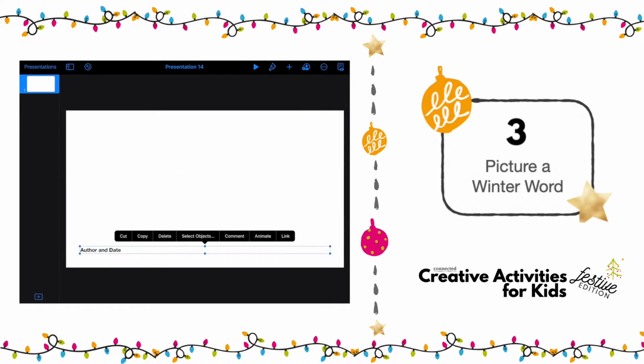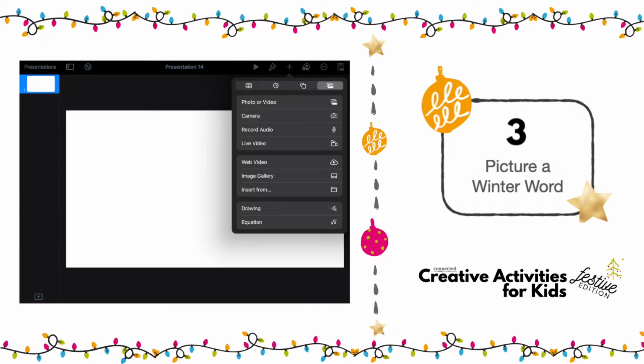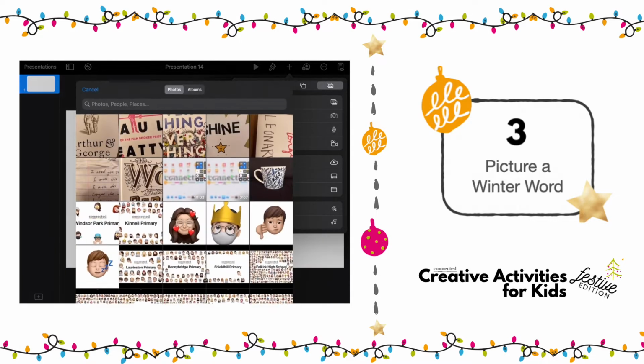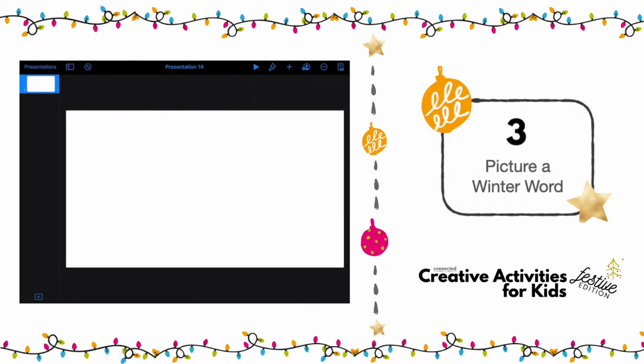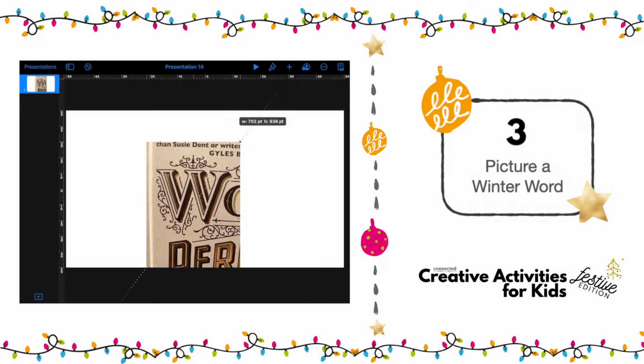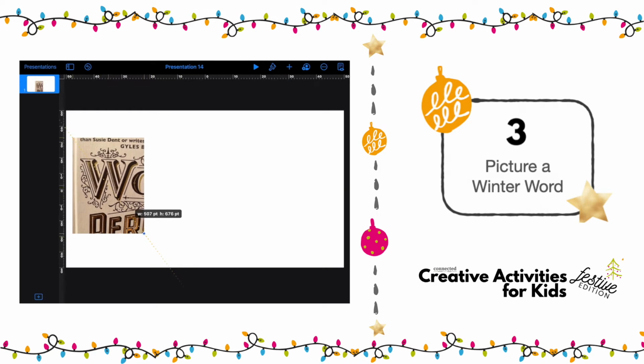Now once I've got rid of all those I'm going to add in my pictures. So I'm going to press the plus to add something new, and I am going to choose photos at the top. And you can see here I have all of my letters. Now I'm going to just choose the W to start with because that's the first letter, so I'm going to tap on it and that's going to put it into my presentation. I'm just going to use my finger in the corner to drag that down, make it a little bit smaller.